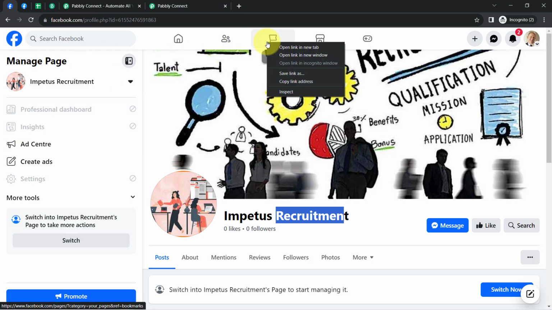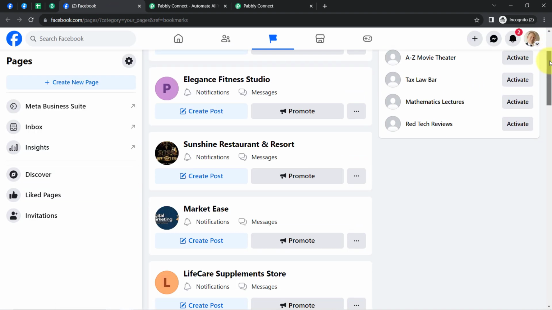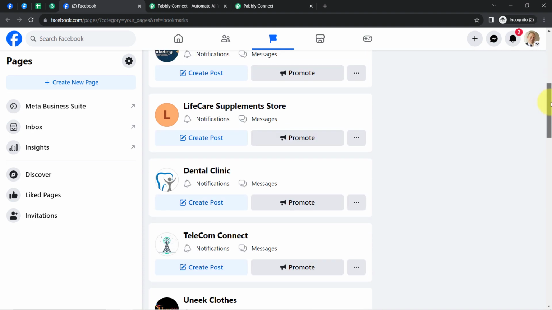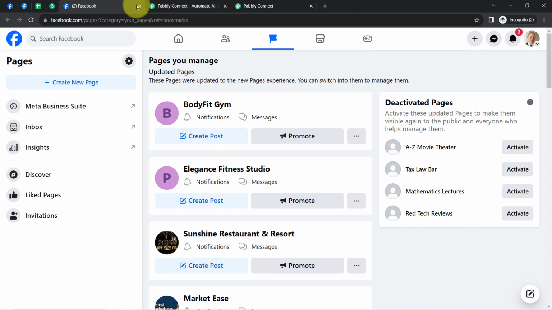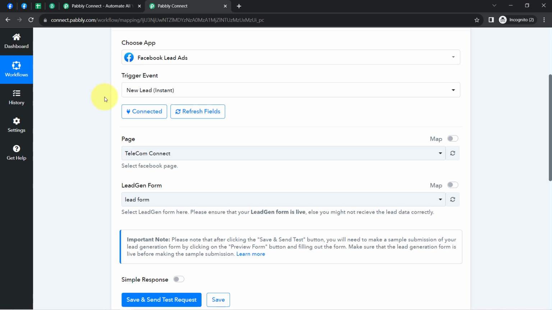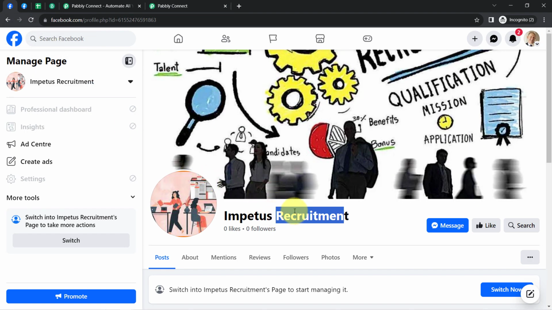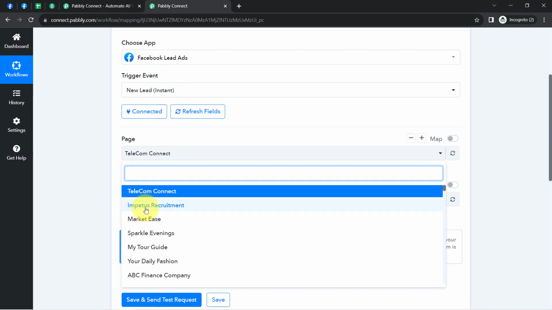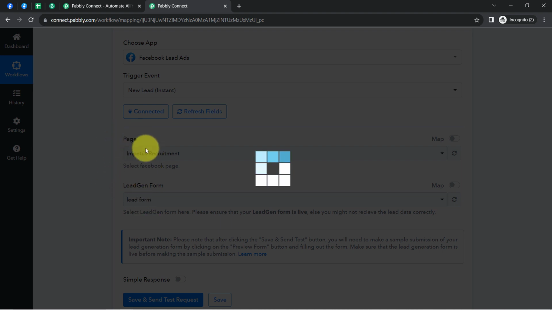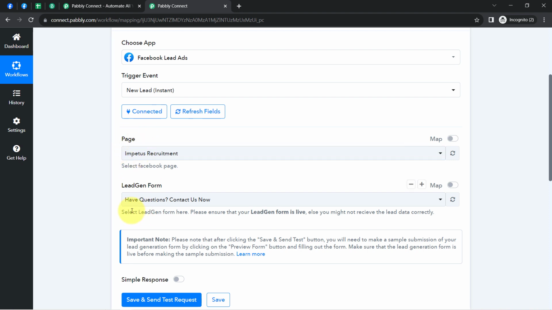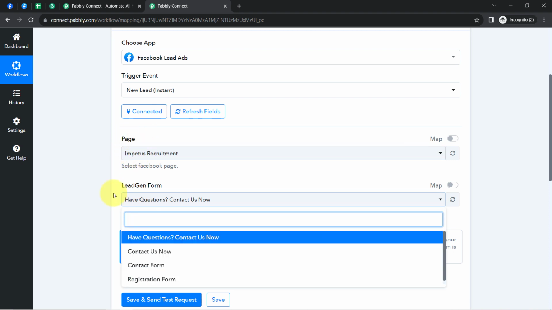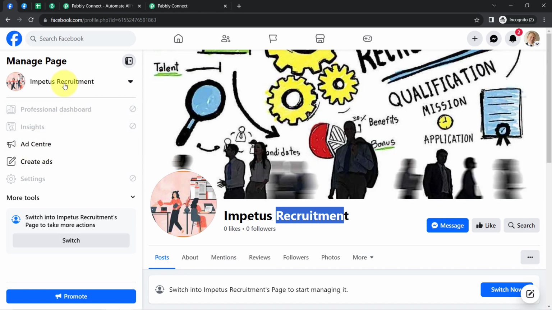Let me even show you the same. If I click on this pages section, you will find various pages that are already available inside my Facebook account, and the same page names are visible here also. Okay, so I will select which page. Okay, so I have created my Facebook lead ad form in this page, so let me select the same, that is Impetus Recruitment. Okay, and as soon as I select the page, whatever lead generation forms are associated with this page, the same forms will be visible here. So I'll show you the same thing. Alright, so this is my page.